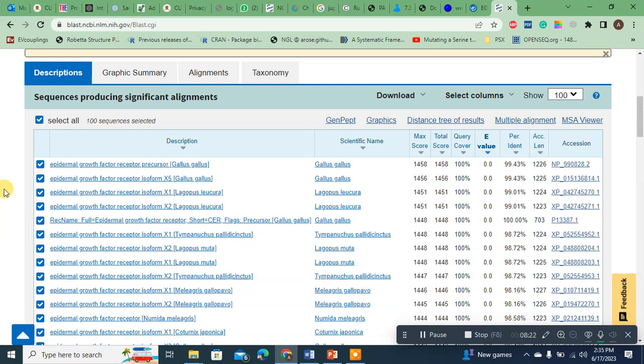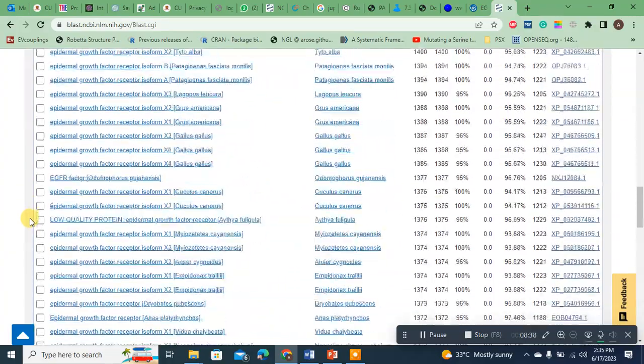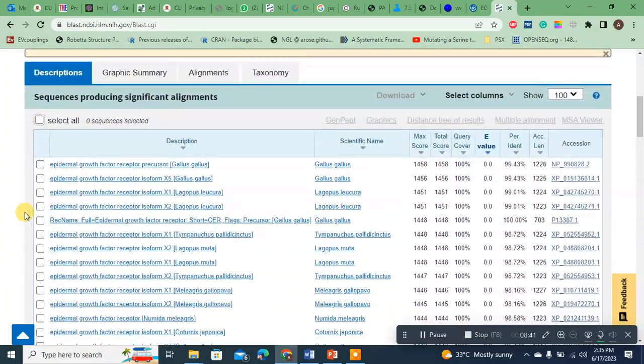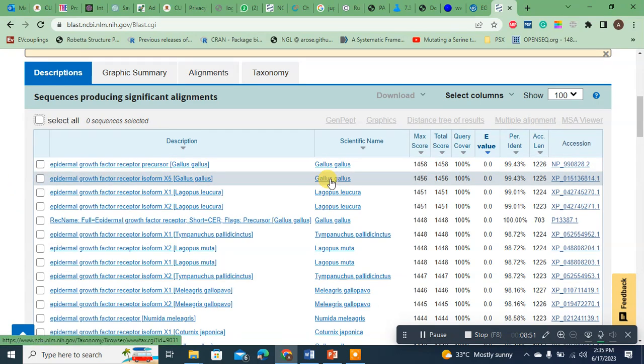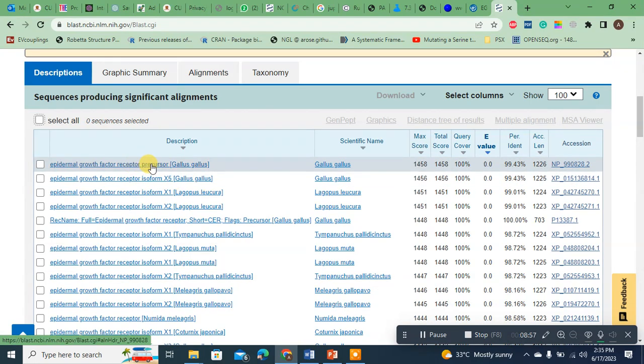So how you will gather your data set, this is very important. So be concentrated. Okay, select all. You have to uncheck this. So all the sequences are now unchecked. Now we have to select the sequences we want included in our data set. Here you can see Gallus gallus and Gallus gallus, one is the isoform and one is the normal sequence, both of them are in the data.